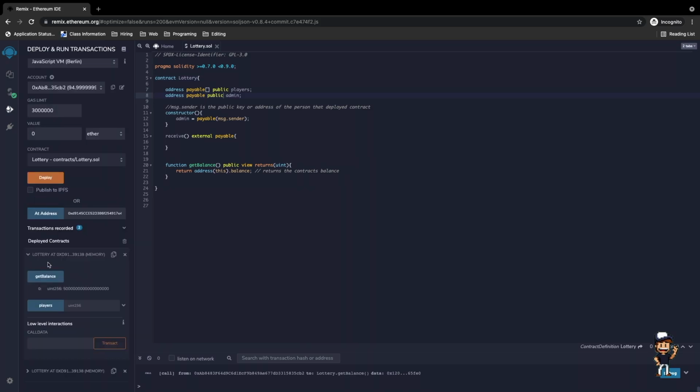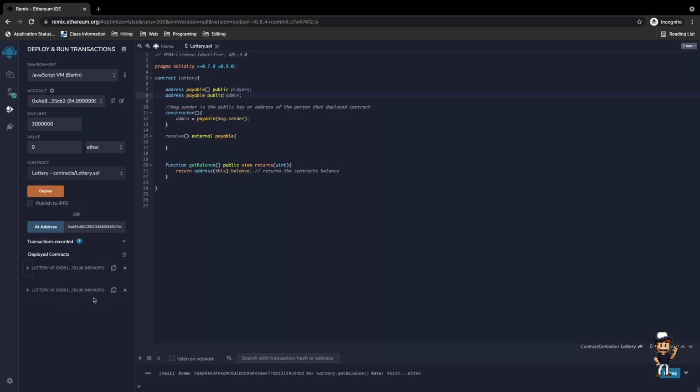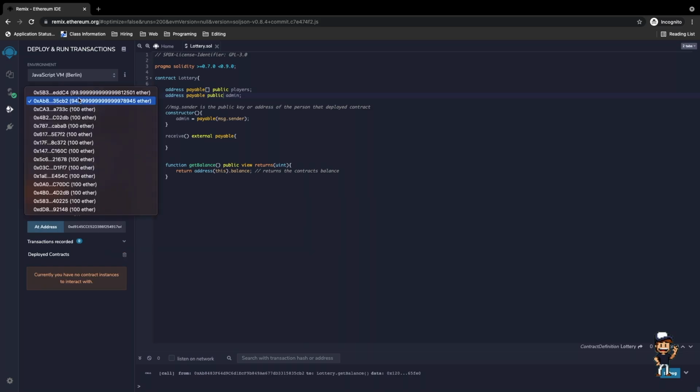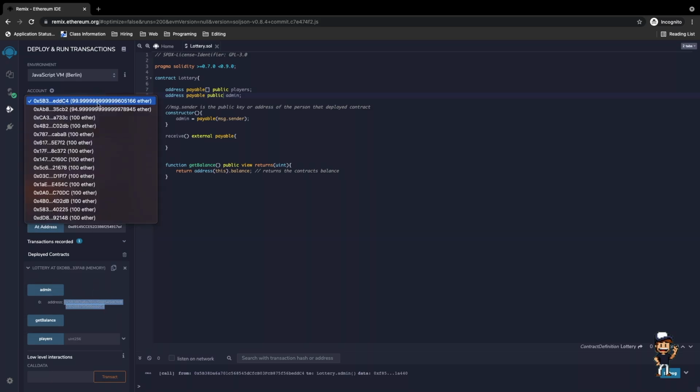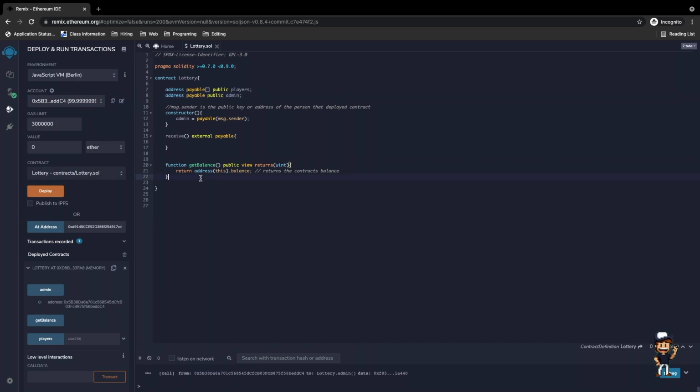Once we do that, I'm going to close out this tab of the contract and trash everything so we have a clean workspace. Then we're going to go to the first account. It doesn't really matter what account you're doing it with, but I just like the first account. And we're going to deploy it. Once it is deployed, we'll click down on it, and we can select the admin. And right here, you'll see that this is the same address from up here. Awesome.